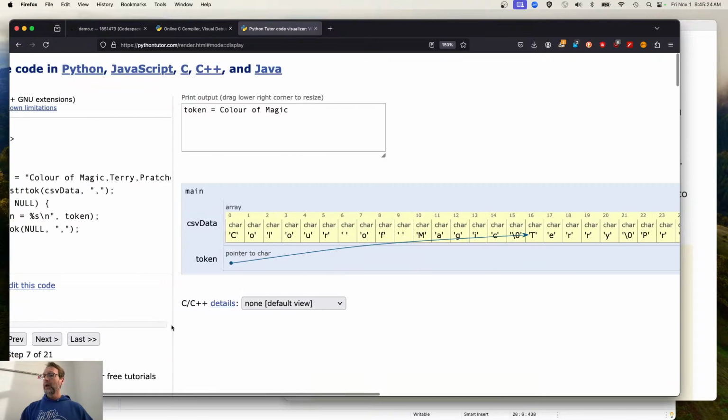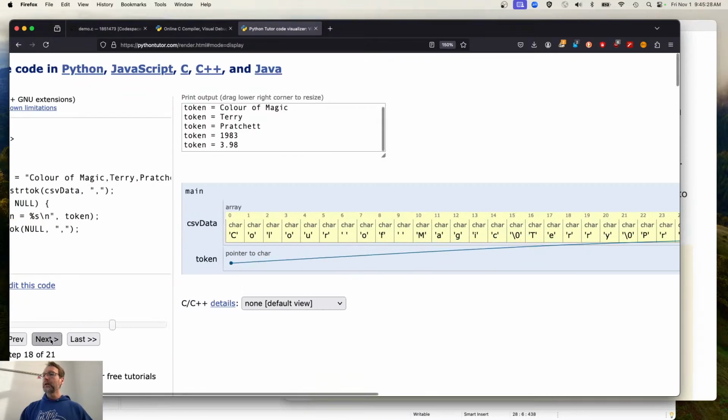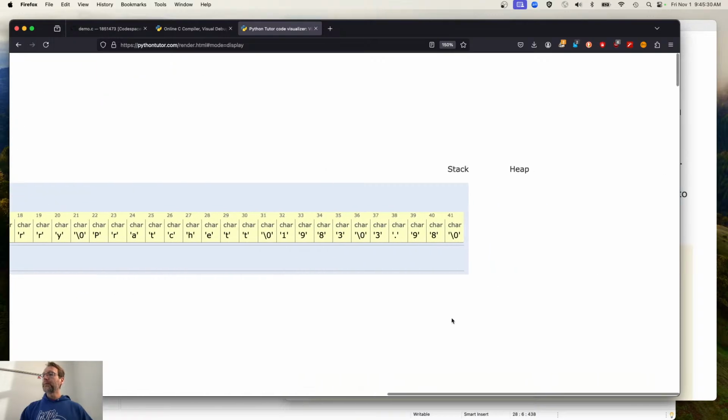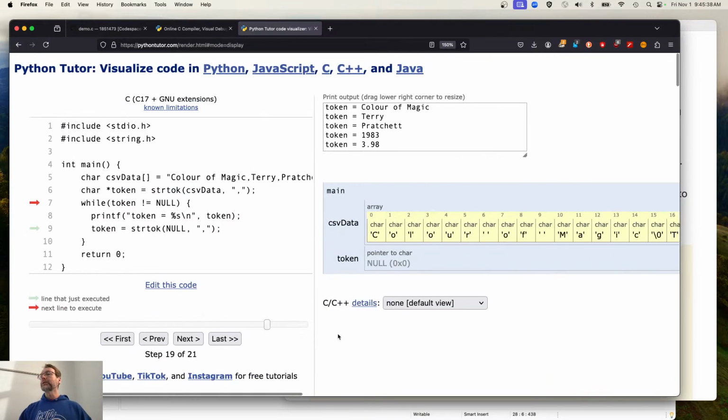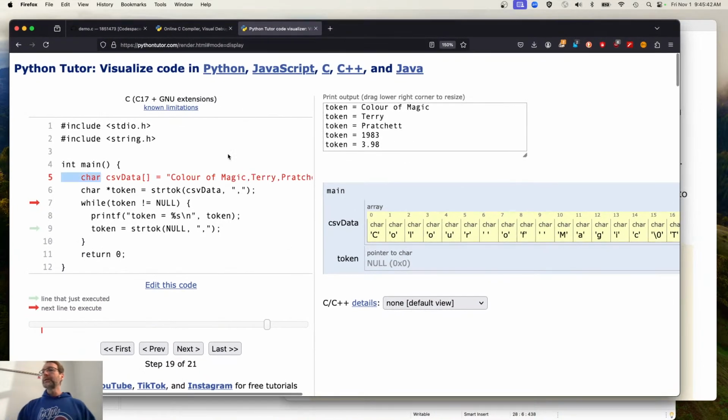And so we can continue to go through this: Terry Pratchett, 1983, 3.98. You see that it has changed the delimiter after 3.98 too, and then it hit that last null terminating character. That's why it returns null when it's done. Okay? All right, good visualization there.